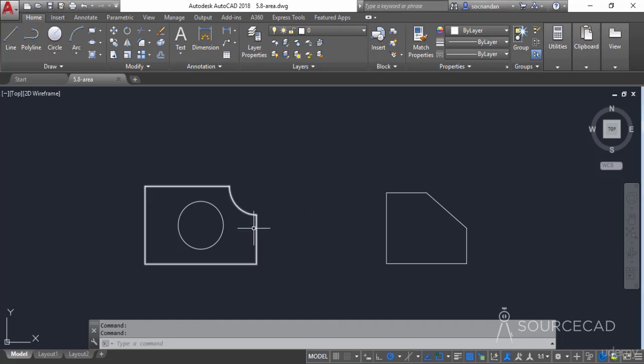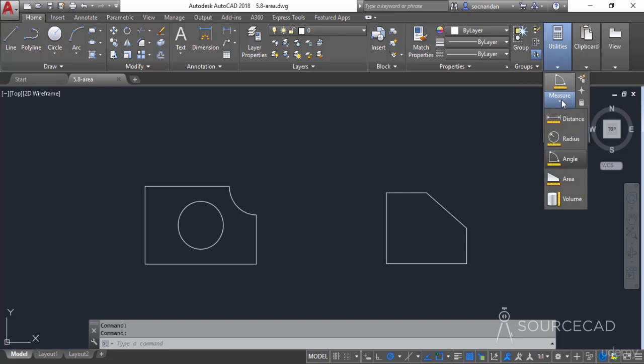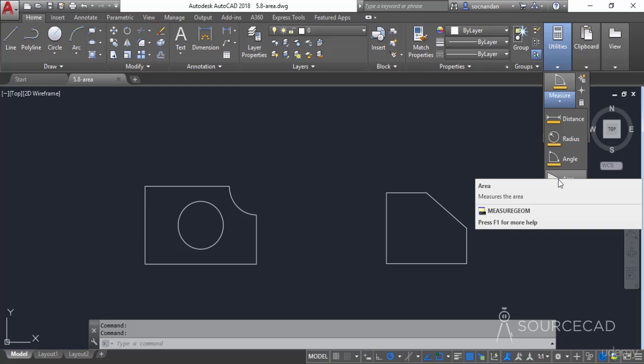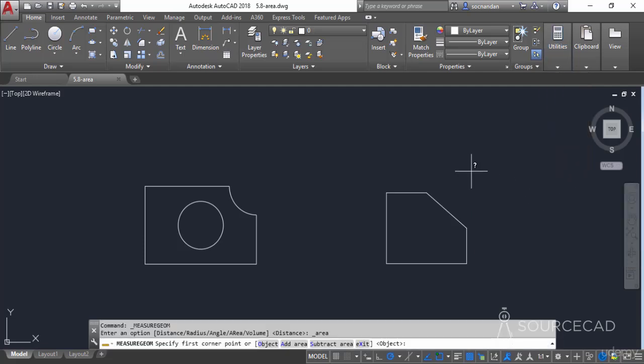So here we have these two simple geometries, and now we'll find the enclosed area of this complete shape and also this one using the inquiry tool. For that, once again, I'll go to the utilities panel, and from here I'll select the area tool. In the previous video we saw these inquiry tools, and now I'll tell you about this area tool. Select it, and now you need to specify the area in your drawing.